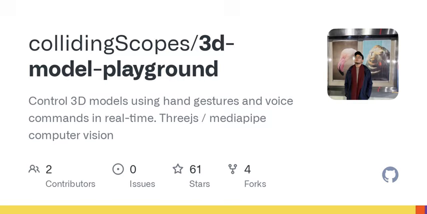Okay, so I just stumbled upon this mind-blowing web app that lets you control 3D models with your hands and voice. Wait, are you serious? Like you can just say rotate or drag and it actually works? Exactly. It's using some really cool tech like Three.js for rendering and MediaPipe for hand tracking. That changes everything. That is wild.